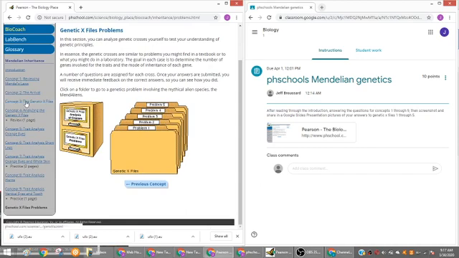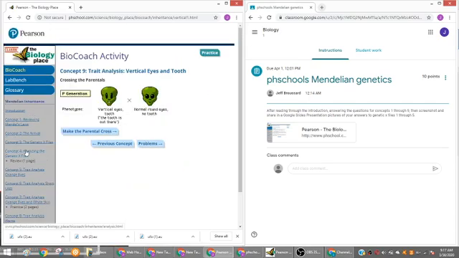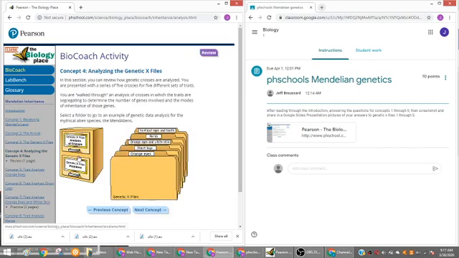So over here, the genetic X files. Without going through the rest of the concepts, you are able to jump to the same link that's down here at the end, the genetics files problems. I don't want you to do those yet. I do want you to actually go through each concept. So concept 4, backing up, analyzing the genetic X files, review.